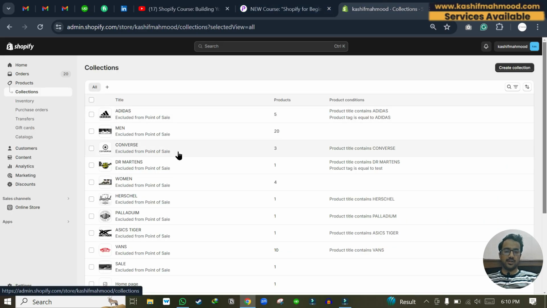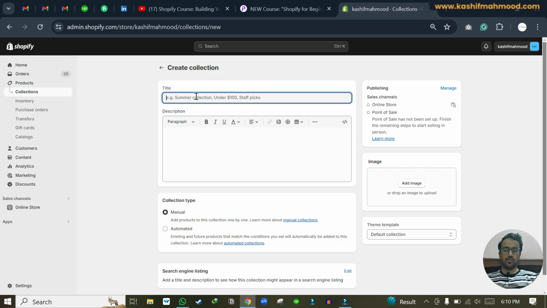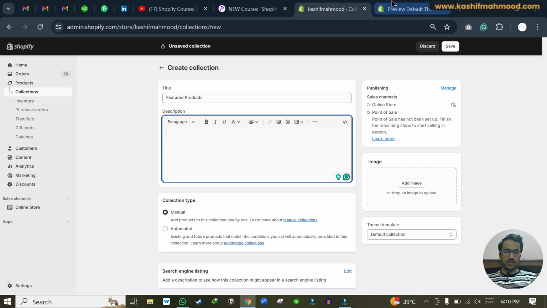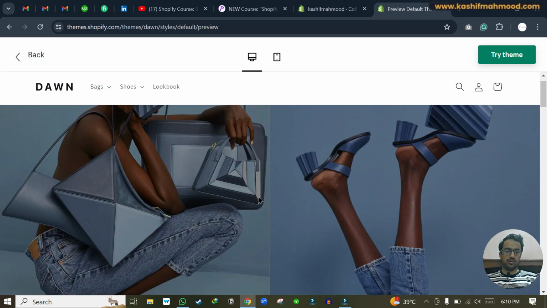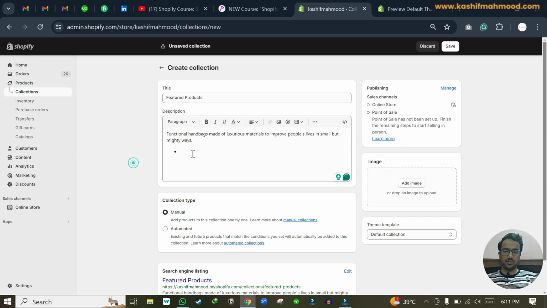So let's go back, and now let's see how we can create a collection. Here we will have to write the name of the collection. Maybe we can just write featured products. We can write any name over here, and we can write a description as well. Here we have the default Dawn theme demo version, so maybe we can just copy this description and add it over here. We can remove this bullet.